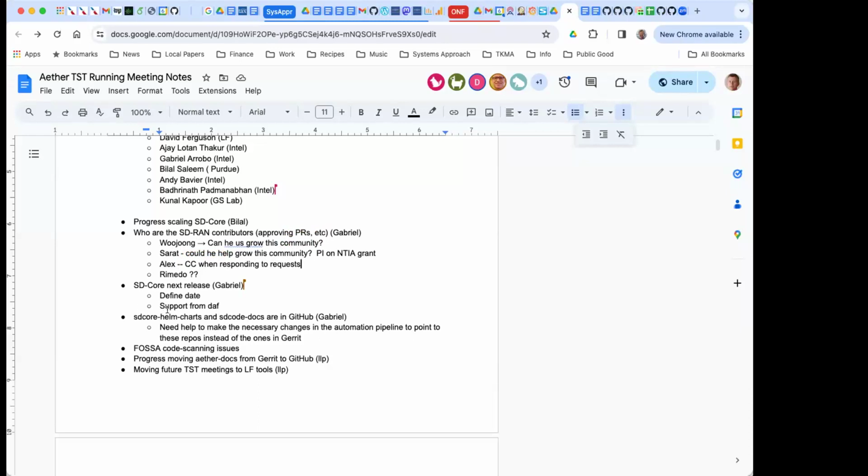Okay, Gabriel, core release. I was wondering whether we can define some type of target date for the SD core next release. And regarding the second point, support from DAF, we started weekly meetings last Thursday, Agile and DAF, to try to address specific issues so we can keep moving forward in a speedy way on this.